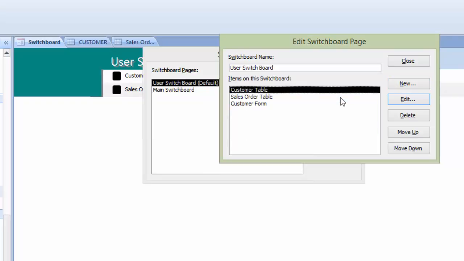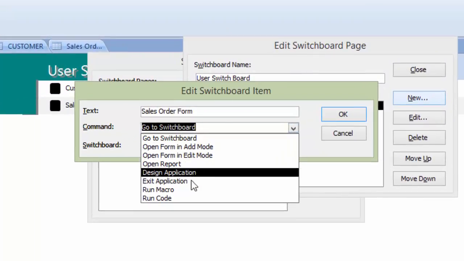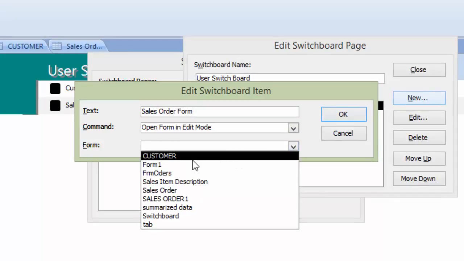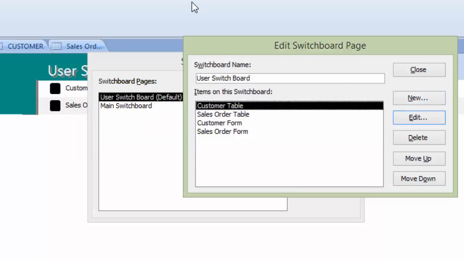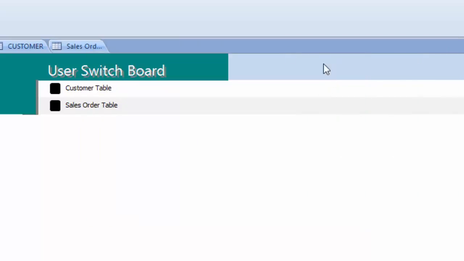If you want to add more forms, then again click on the New button. Now the new switchboard command is sales order form. Select the option Open Form in Edit Mode and select the form name, Sales Order, and click on the OK button and close the edit switchboard page.